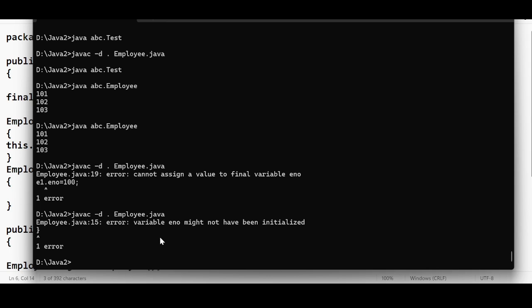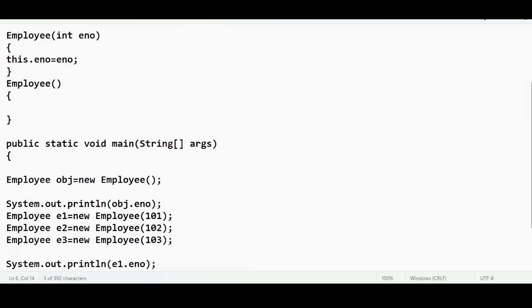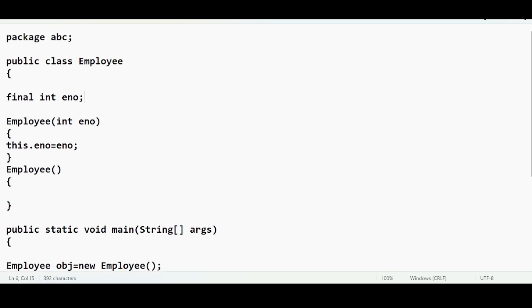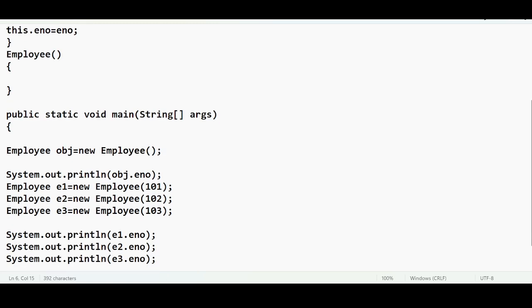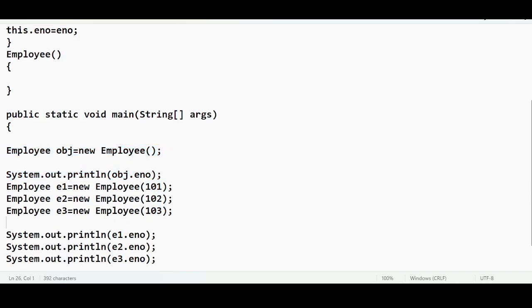The variable ENO might not have been initialized. What it says is that it is mandatory, before accessing the final variable, to ensure the values are initialized through the constructor. If you are not doing it, you will get an error. You cannot access it when the value is not assigned. If you try to access it before assigning the actual value to the final variable, you will get a compile error.